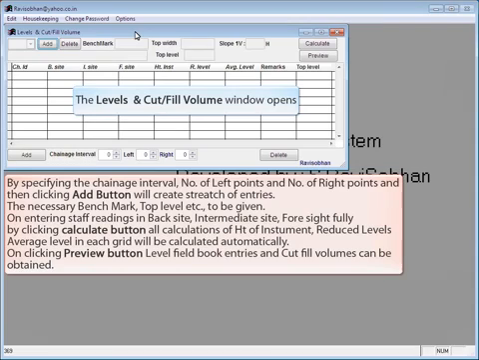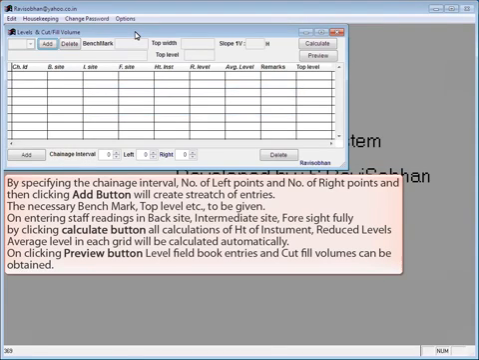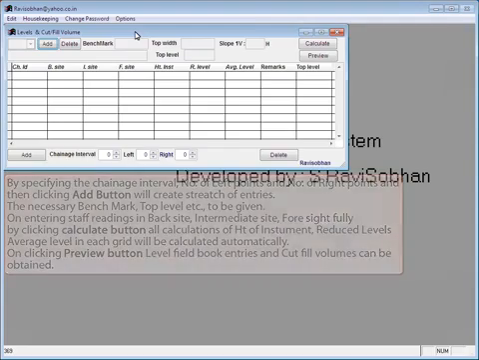The levels and cut fill volume window opens. By specifying the chainage interval, number of left points and number of right points, and then clicking the add button, a stretch of entries will be created. The necessary benchmark, top level, etc. are to be given. On entering staff readings in backside, intermediate side and foreside, by clicking the calculation button, all calculations of height of instrument, reduced levels and average level in each grid will be calculated automatically. On clicking the preview button, level field book entries and cut fill volumes can be obtained.